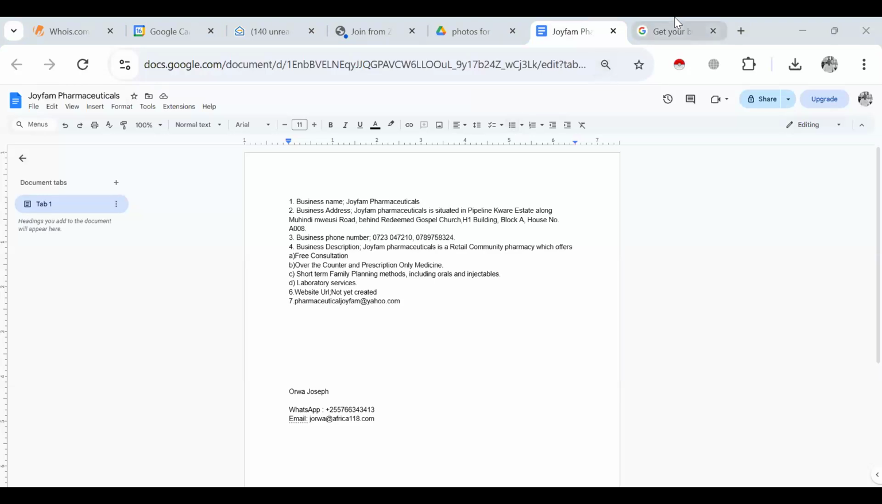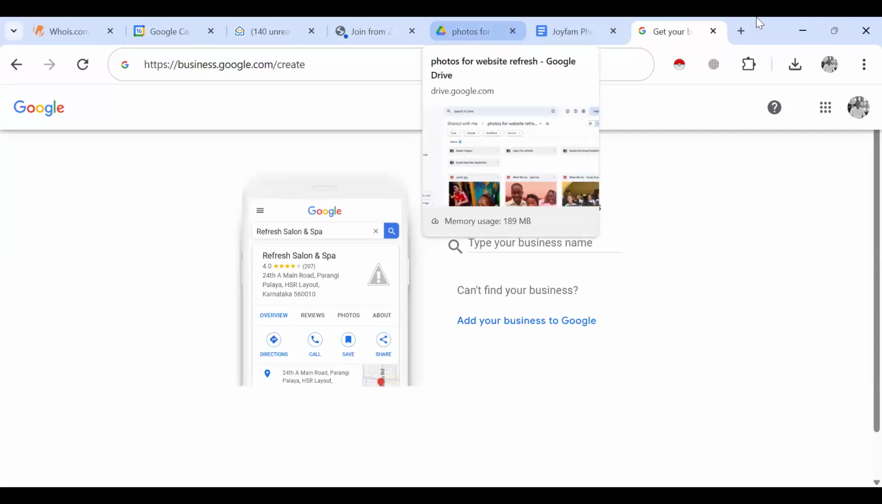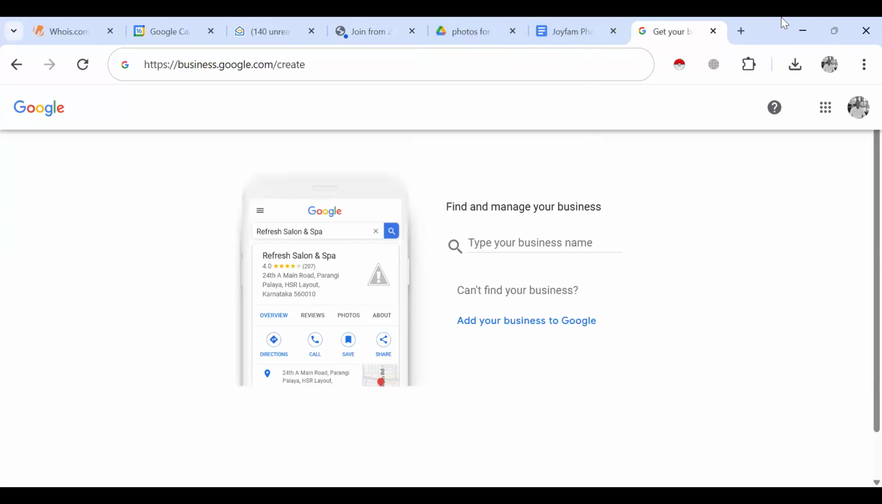When you click the link business.google.com/create, this is where you will land. Now, an alternative way of getting here: I know most of us are using smartphones, and when you open your email, particularly Gmail, there are a number of icons that appear.